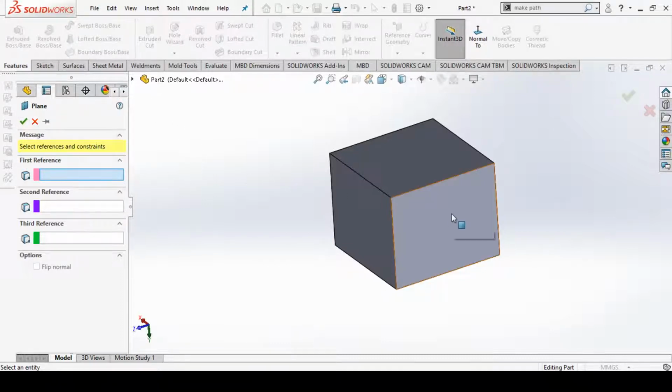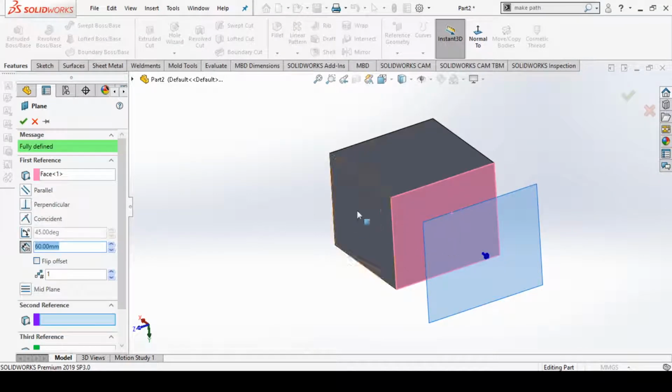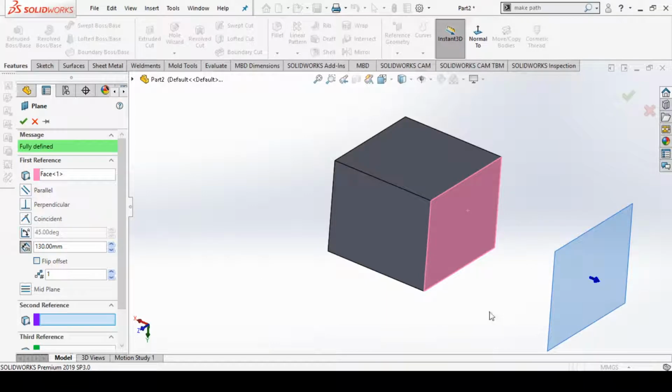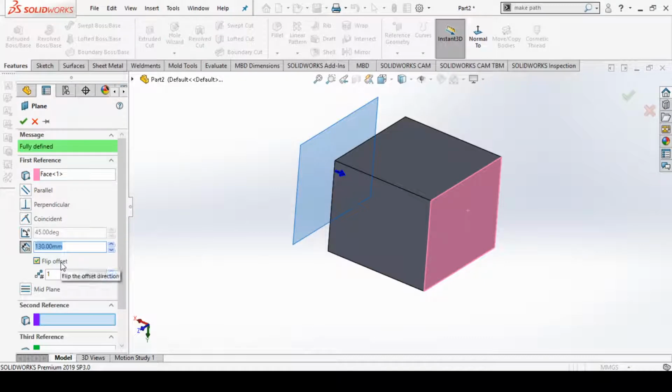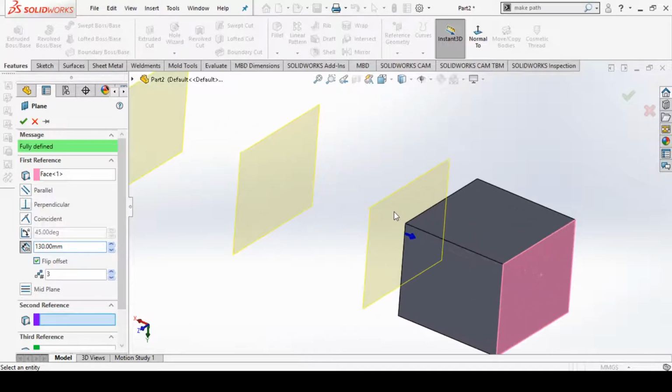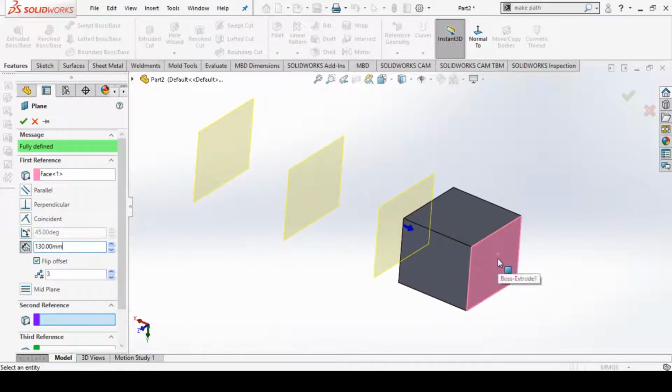Suppose I select the first reference as this face, and it asks me to provide the distance of the plane that is to be created from this face. So we can increase the distance and we can create a plane. We can also offset the distance in the opposite direction by using the flip offset option. We can create a number of planes by using the flip offset also. So it means now I have selected three planes. Now the three planes will be at a distance of 130 mm with respect to each other. Means the first plane, that is this plane, is at a distance of 130 mm from this plane, and so on. This plane will be at a distance of 130 mm from this plane.